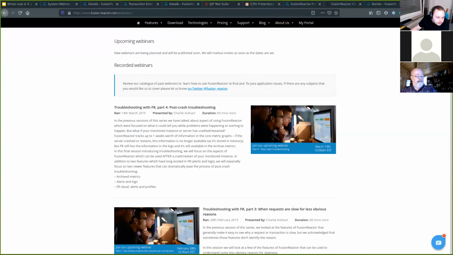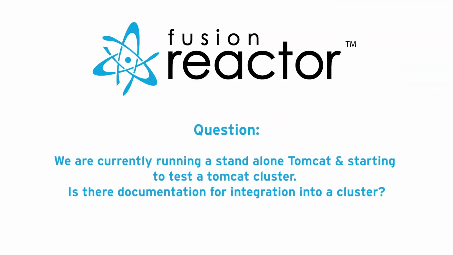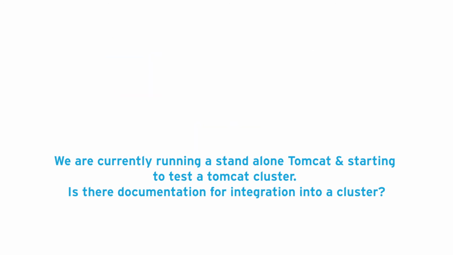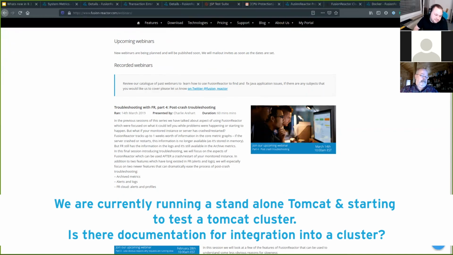Okay, and then one question I noticed, we are currently running a standalone Tomcat and starting to test a Tomcat cluster. Is there any documentation for integration into the cluster? So I'm not entirely sure what cluster you'll be running, whether it be Kubernetes, Docker Swarm, hypervisor, anything like that. But basically, if you were running, let's say the same server setup and you wanted to clone them, what you could do is you could just use manual installation, and you could just basically script the installation, whether that's through Bash or batch scripts, or through Docker files, however you want to do it.